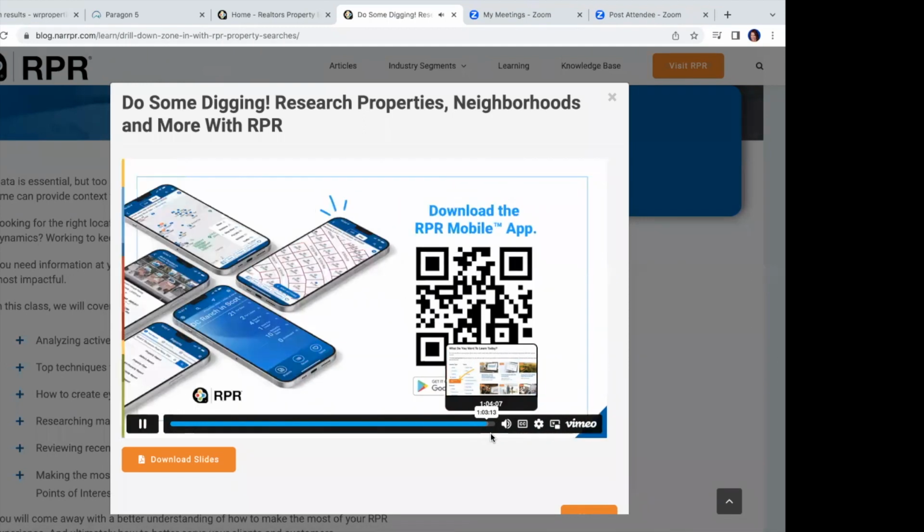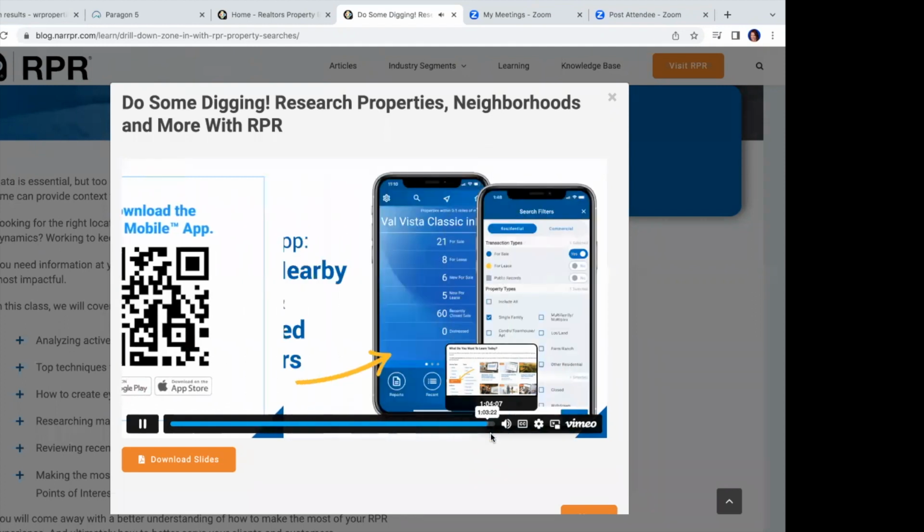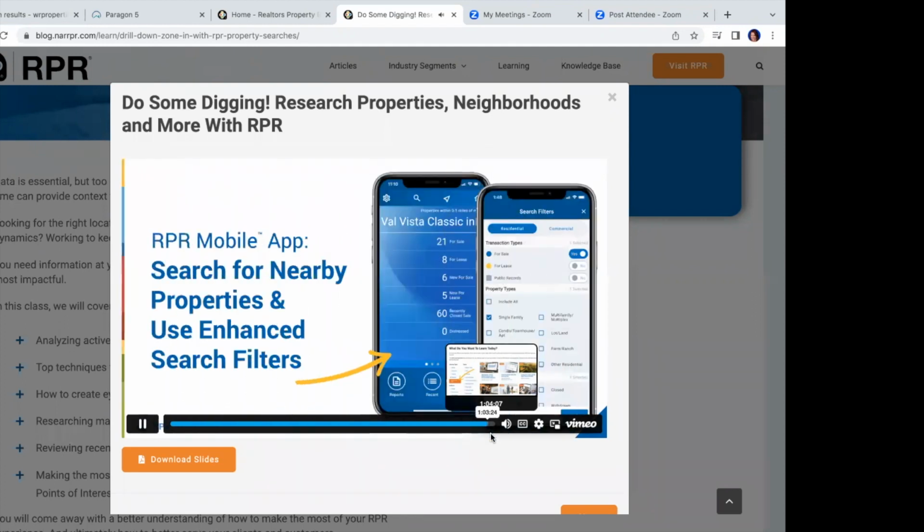But with that being said, I'm looking at the clock now. We're going to go ahead and wrap things up. I want to remind you guys that RPR is available on your mobile device. You can search for properties. You can get local insight into market conditions.